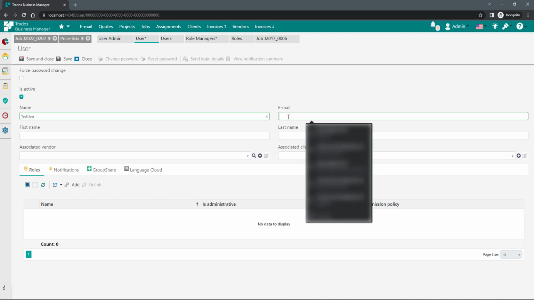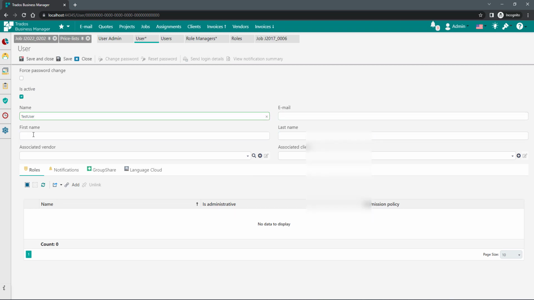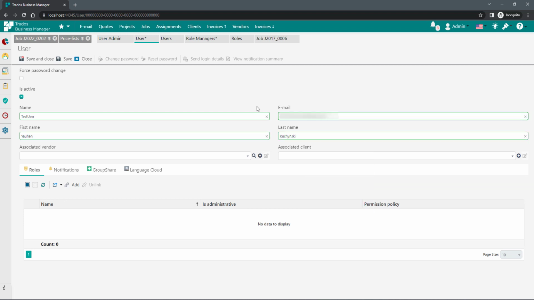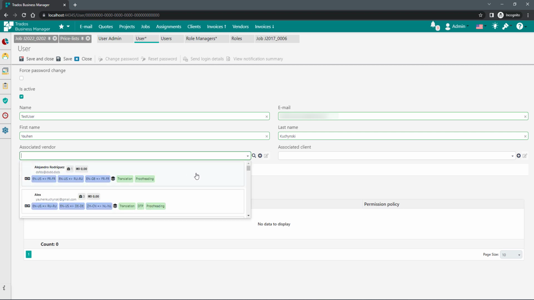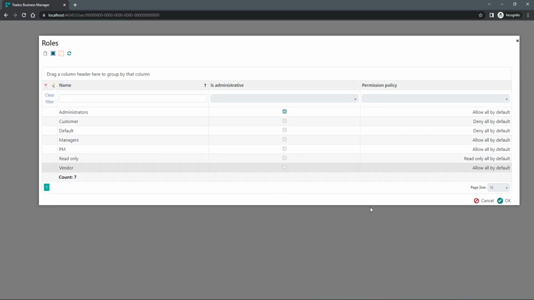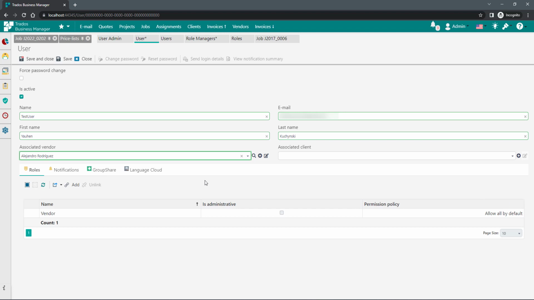Email can be selected here or provided to send mail messages. Let's select my personal email, then first name and last name. And then you have to select the associated vendor value, and under the roles tab, add a new role and select the predefined vendor role. So these two things are required to create vendor portal users: select the associated vendor and provide the vendor role here.